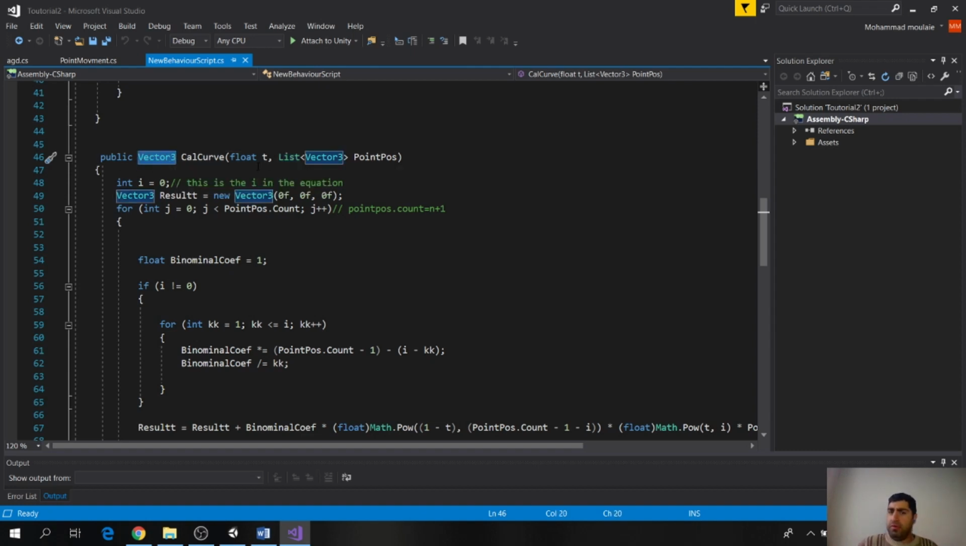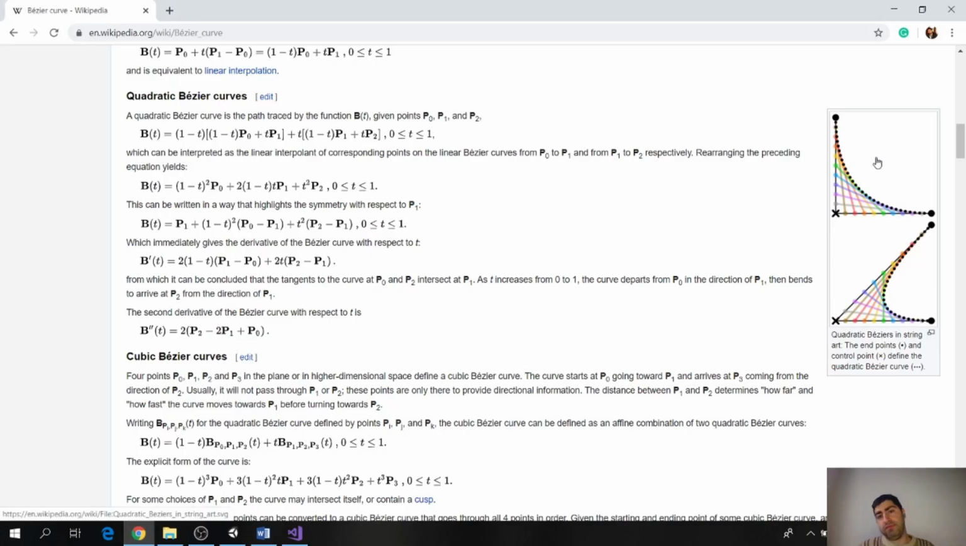So what is the meaning of vector 3? In fact, this function will give us the position of the point with the index t. For example, if we consider this point, the t of this function will give us the position of this point in 3D. For this reason, the result is vector 3.